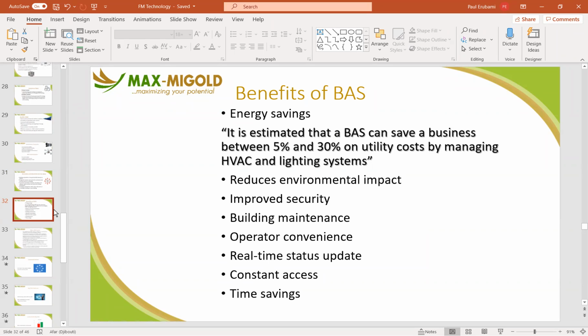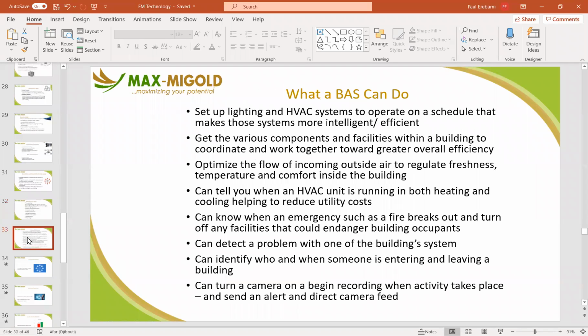You know the area that has been used to receive attention, and the area that should be left alone because nobody has used it. Operator convenience also helps you plan your work. It gives you real-time status updates, so it's able to tell you what's happening right now in any aspect of your facility, and you can have continuous access to your assets.